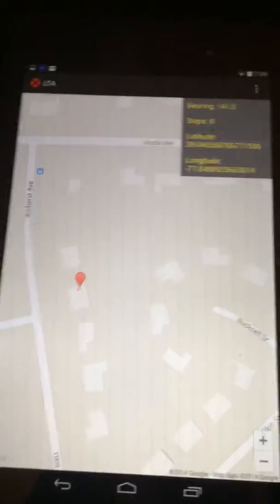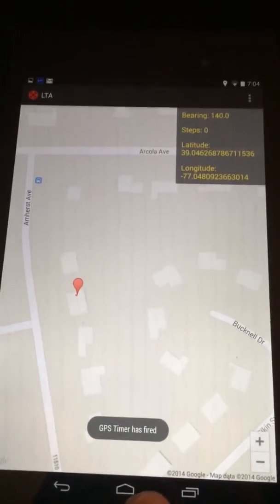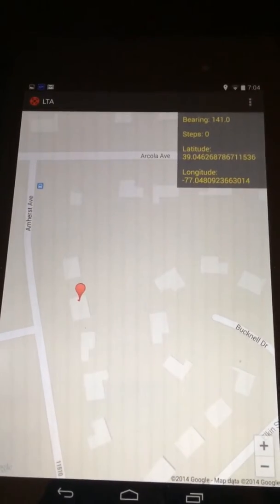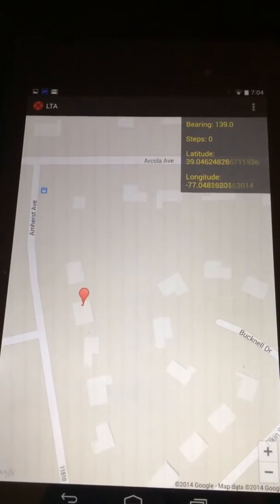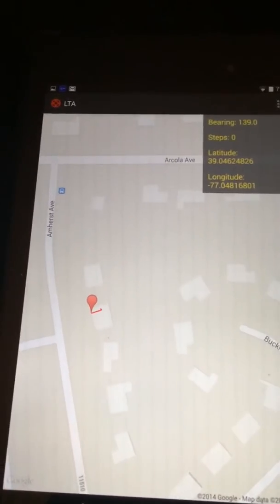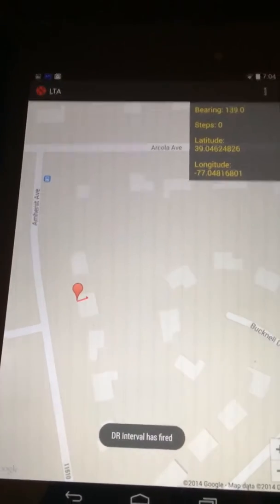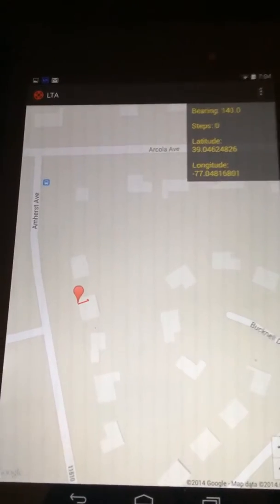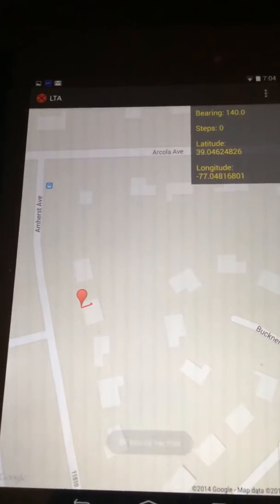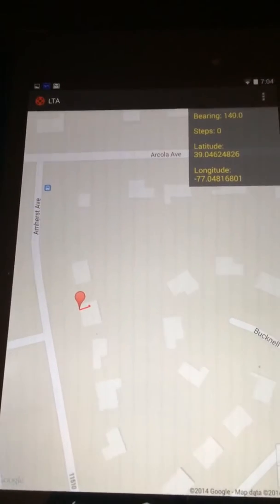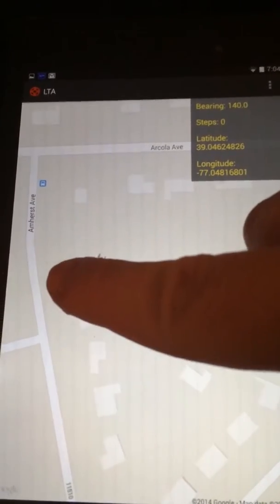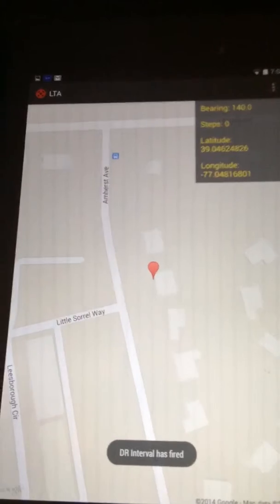So, probably during the course of this video, you've seen these messages pop up at the bottom of the screen. The one that just popped up was the GPS timer firing. Okay, so you see the GPS unit is getting a new fix. Slightly inaccurate fix, but still pretty close. And these other ones are indicating when the DR algorithm is being run. So if I was actually out and moving around, it would actually track the user's location. So if I click on this marker, you'll see that it clears the line.